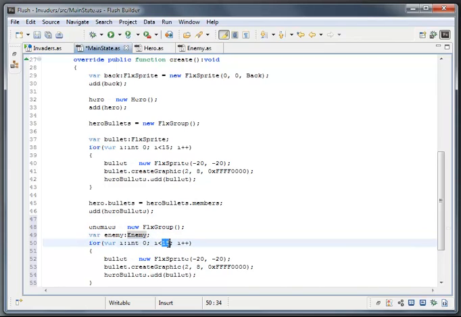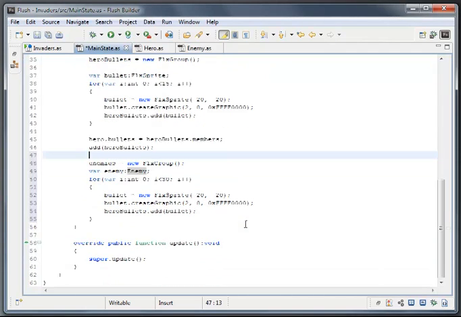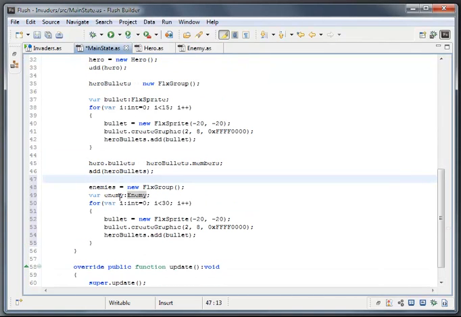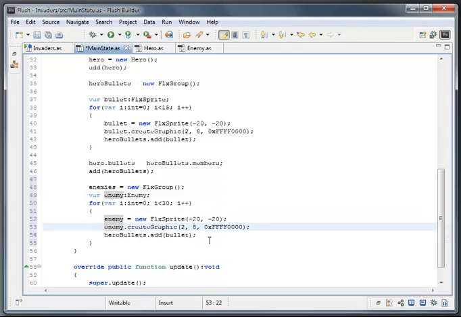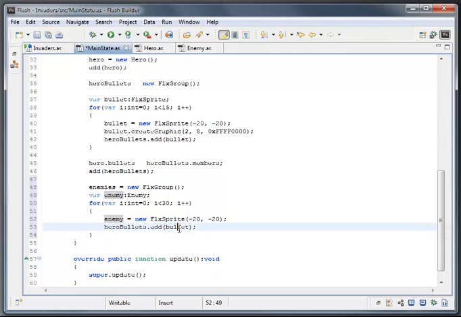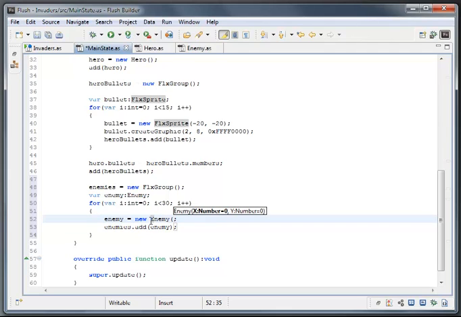Now let's go ahead and at the beginning here, let's just create 30. Obviously, this is going to be dependent on your game and how you want to do it. And let's just change these to enemy. And we're actually not going to create a graphic here, so we don't have to worry about that. And now we're going to be adding these to the enemies FlxGroup. And this is going to be of type Enemy. So you can see there's two things we need to pass to the constructor of our enemy, which is the X and the Y position.